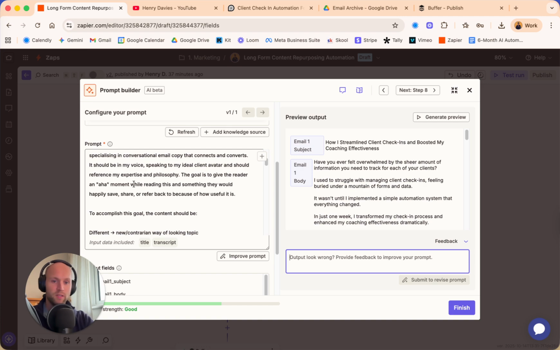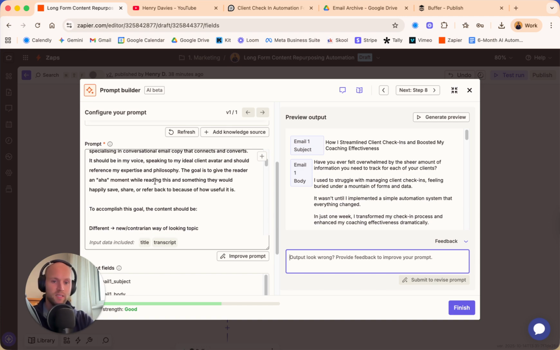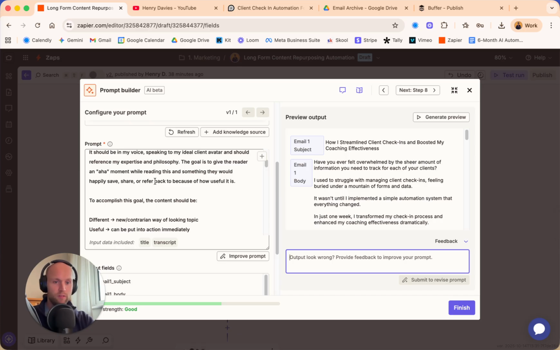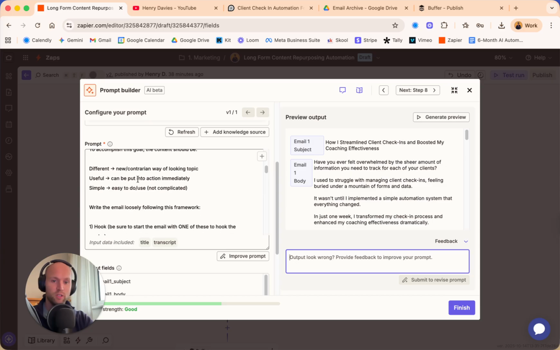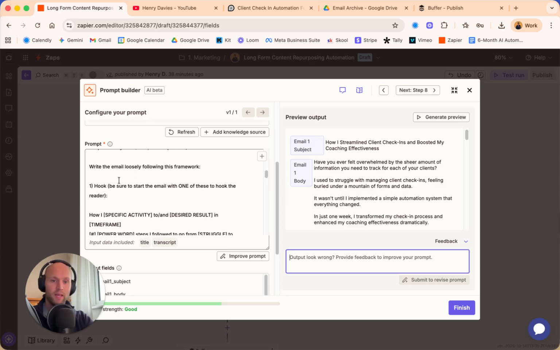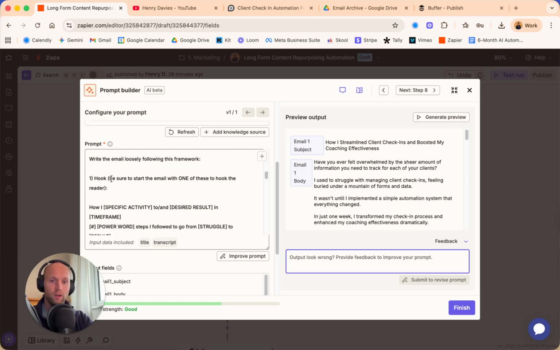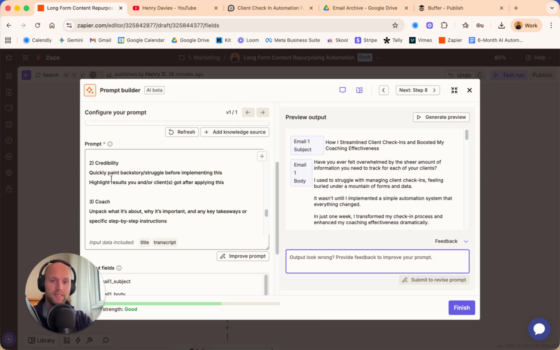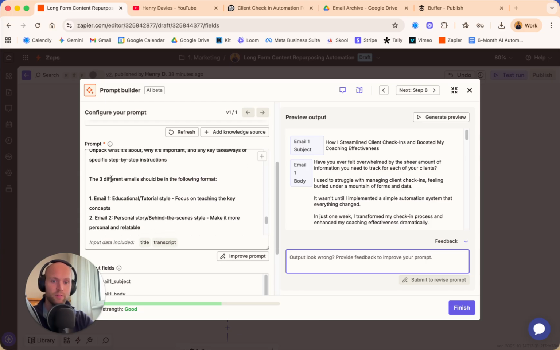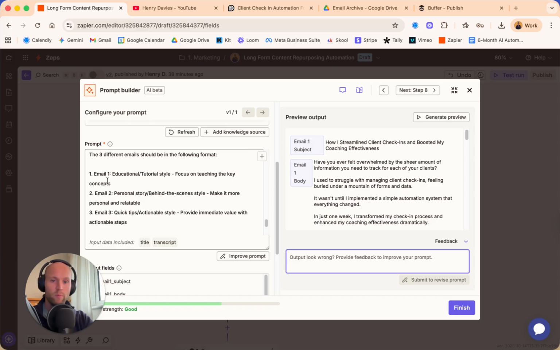The goal is to give the reader an aha moment while reading this and something they would happily save, share, or refer back to because of how useful it is. To accomplish the goal, the content should be different, useful, and simple. And then I'm giving it a kind of format to follow, having a hook, some examples, some credibility, coach, 3 different emails, and different formats. I want something educational, something a bit more personal, and some kind of quick tip or actionable email.